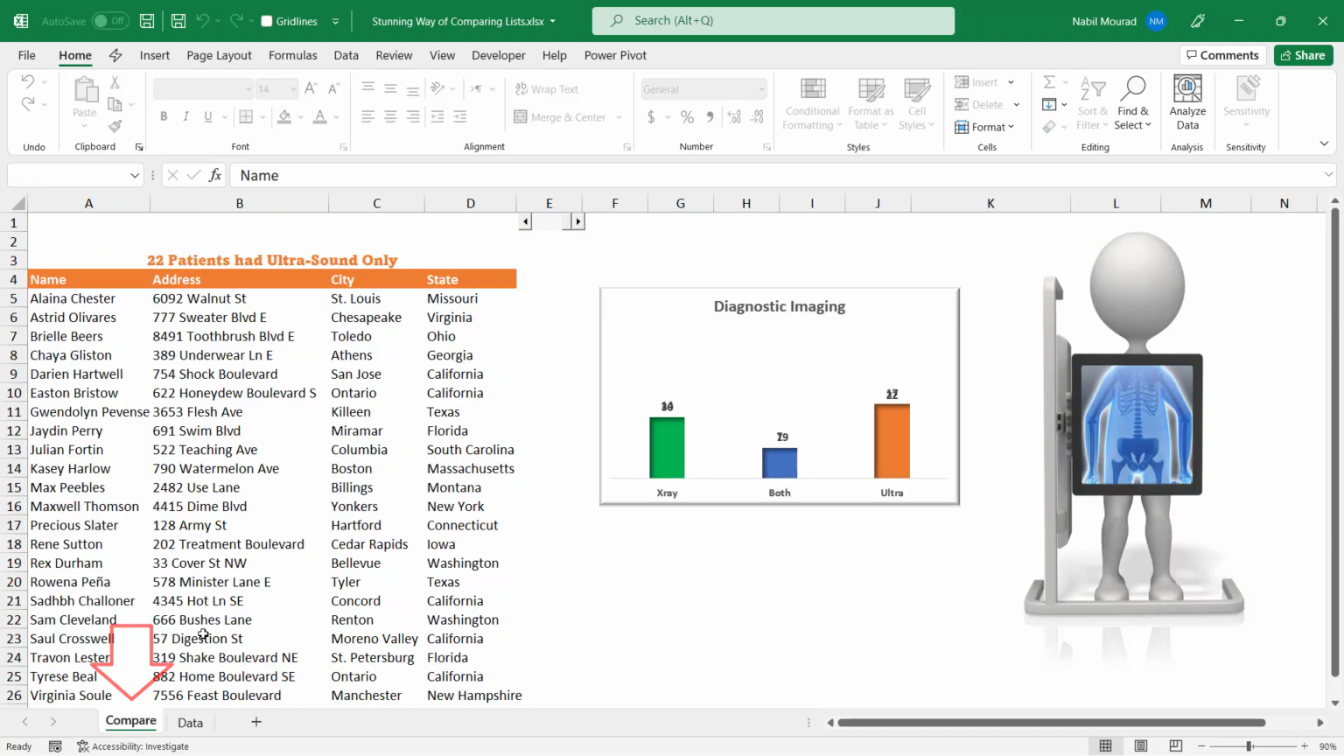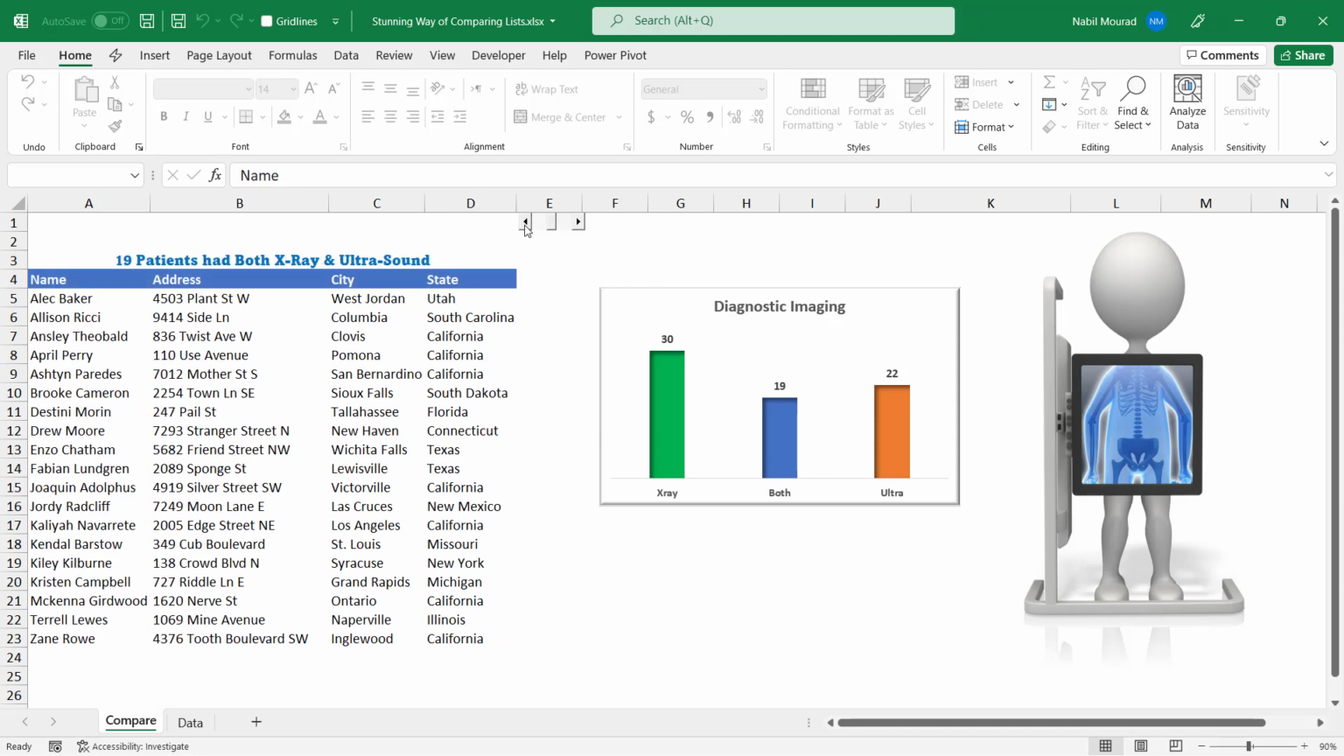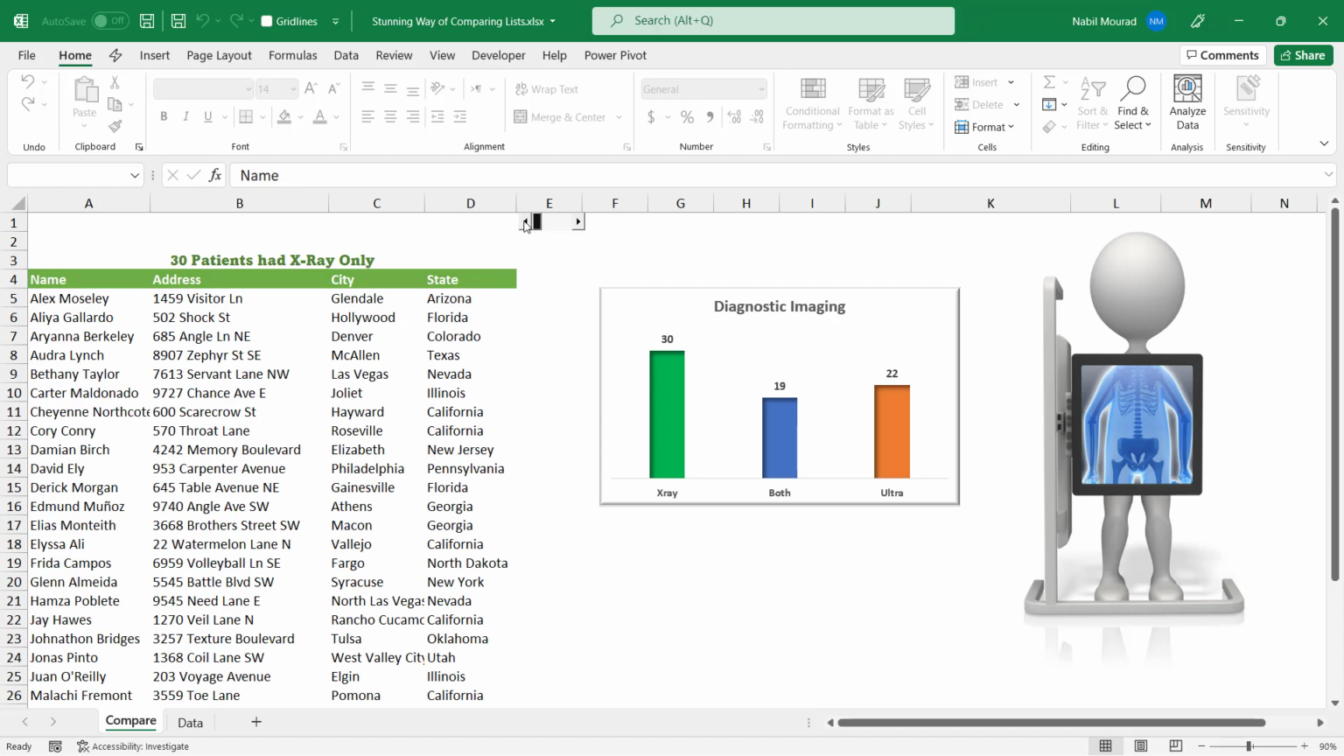Let's go to the Compare worksheet and look. My chart updates on the fly. All the numbers change. And if I use my scroll bar to see the list of patients having both tests, the numbers update. And if I go to the list of patients having only the X-ray, the number of patients updates on the fly. Now let's create our project from ground up in Excel.